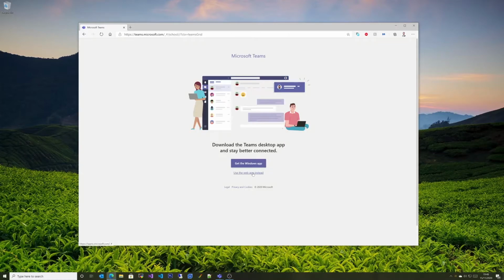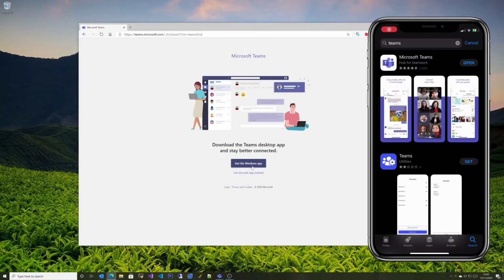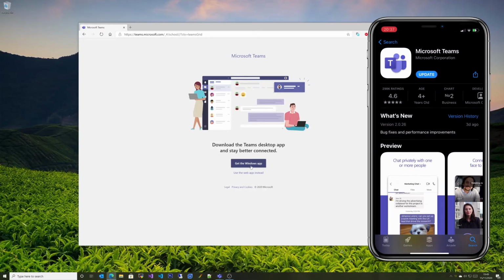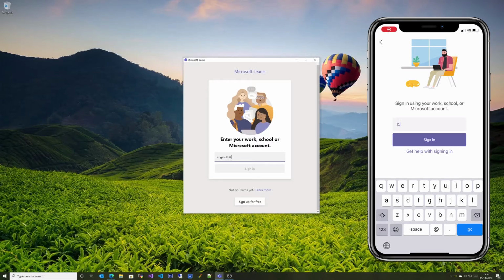If you're using a mobile device, like your phone or a tablet, then search for Teams in your App Store. To sign into the app, again, use your school email address and password.